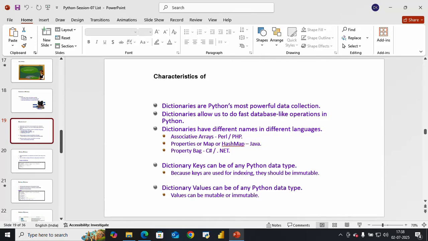A dictionary key can be of any Python data type, because the keys are used for indexing, and they should be immutable. Immutable means you cannot change it inside, unlike a list, where you can do modification. So a dictionary is somehow immutable and somehow mutable also. Second, a dictionary value can be of any Python data type, so a value can be mutable or immutable as well.